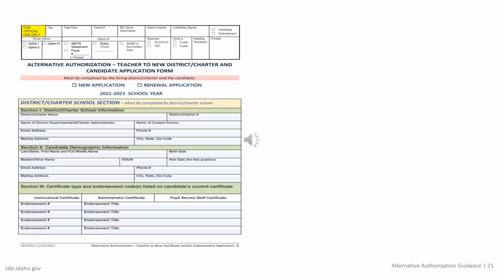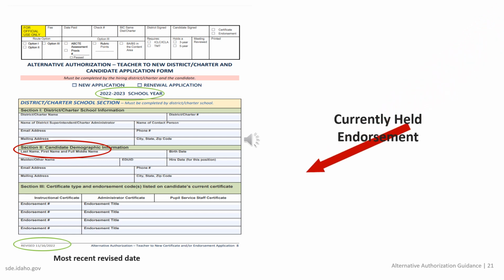First, access the most revised Teacher to New application posted on the website and fill in the school information, including point of contact, phone number, and email address. The updated applications now reflect the candidate's last name, first name, and full middle name to be included in the demographic section of the application. Second, list the endorsement the candidate currently holds.